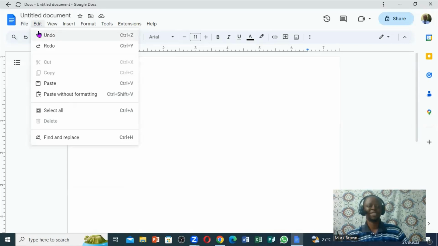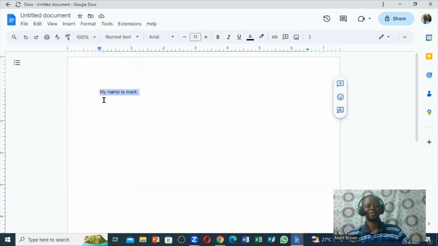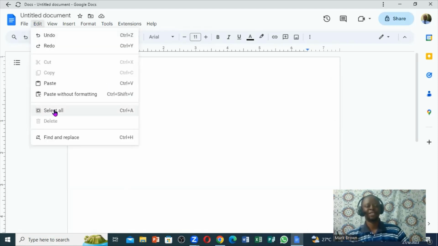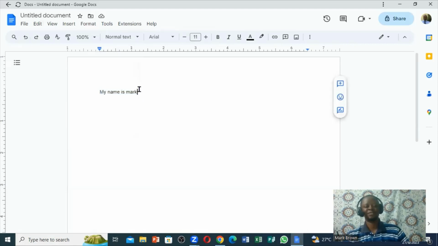Now we're going to look at Edit. You can undo, so if you delete something, you can press Ctrl+Z to get it back. Redo is Ctrl+Y, that's a shortcut. You can cut, copy, and paste, paste without formatting, and select all. When you click on select all, everything is highlighted. Come back out, put the cursor right here, go back to Edit and select all, and you notice everything is selected.